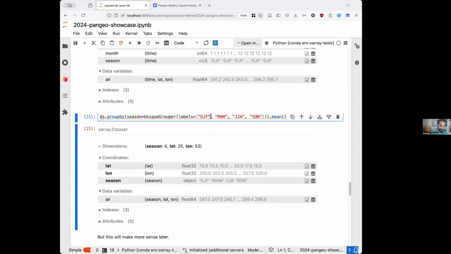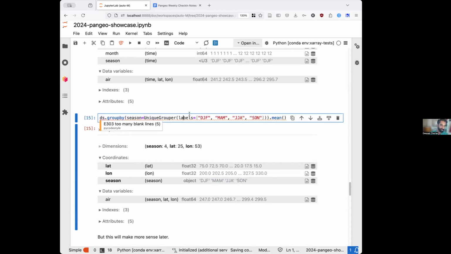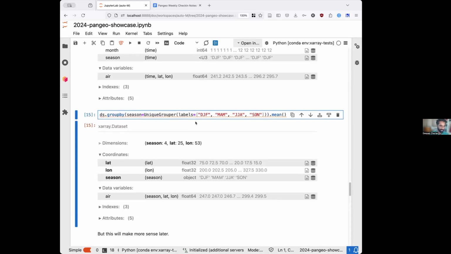And so this is, again, purely about labeling. And so this grouper object is an extension point. I give you the labels that I expect you to find in the order I want you to find them, and that gets preserved.